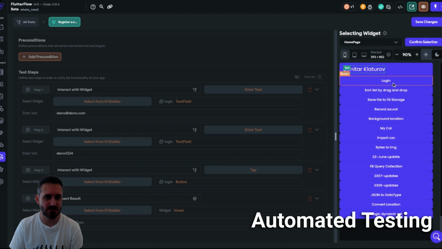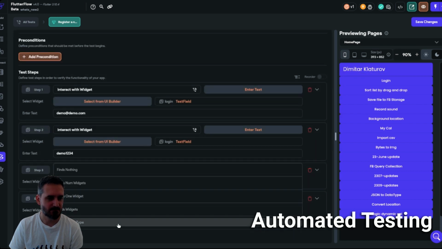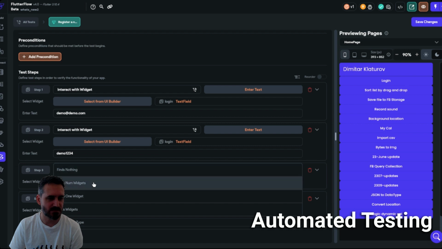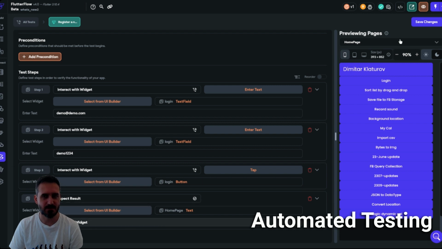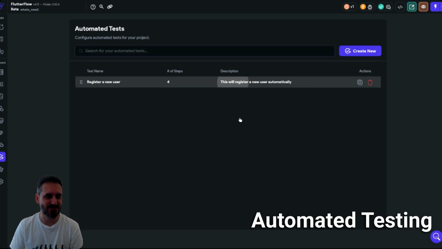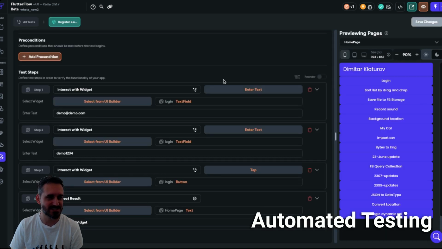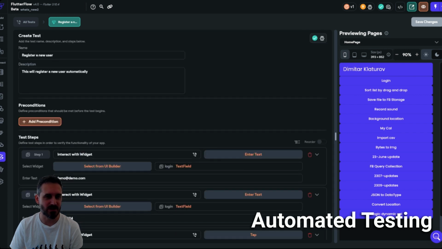Not sure about it. So let's select this widget, and let's say it finds nothing, finds none, finds one widget, let's say. So I think the last step will be to expect result. If you don't have expect result, it's probably not going to work, is what I'm assuming. And I still don't know how to run it, unfortunately. I don't see a way of running it. Maybe I'm mistaking something, but I don't see a way of running it.